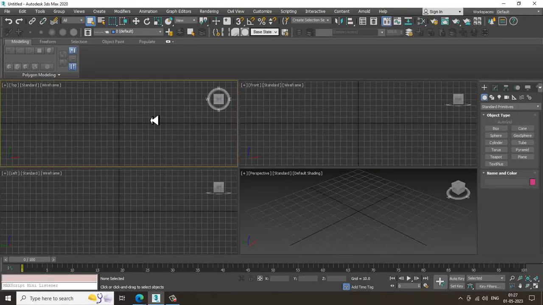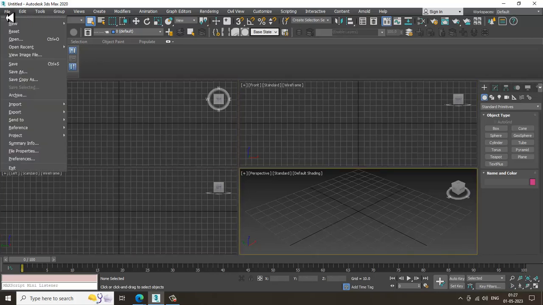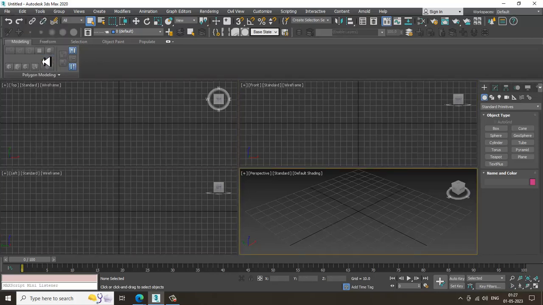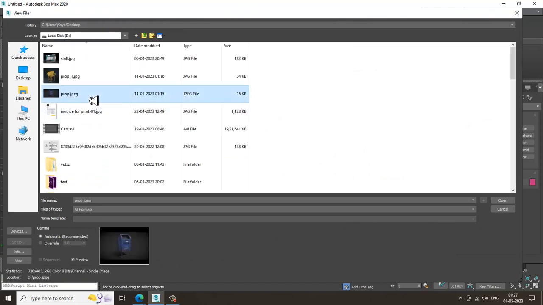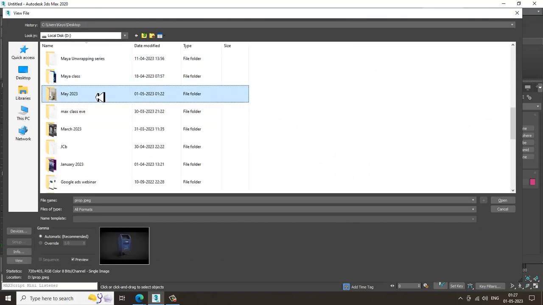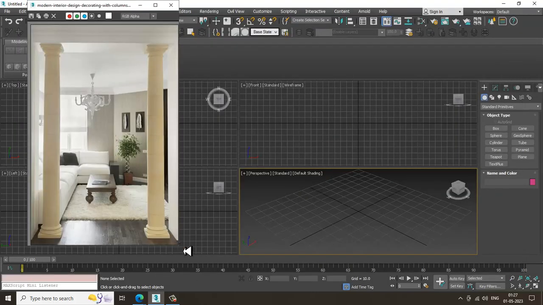So here I am coming up with a new tutorial on modeling, texturing and lighting a modern interior design. So let's get started. Let's go into File, View Image File. I have taken up a reference over here, so let's go into this. I have taken up a reference to model this interior design.